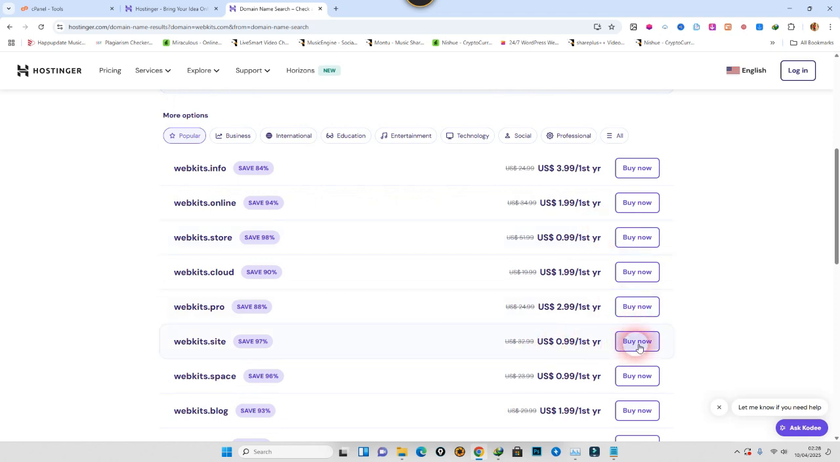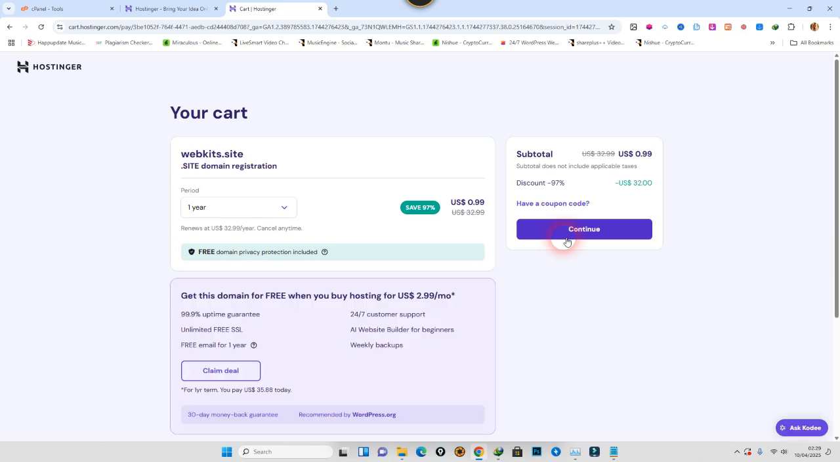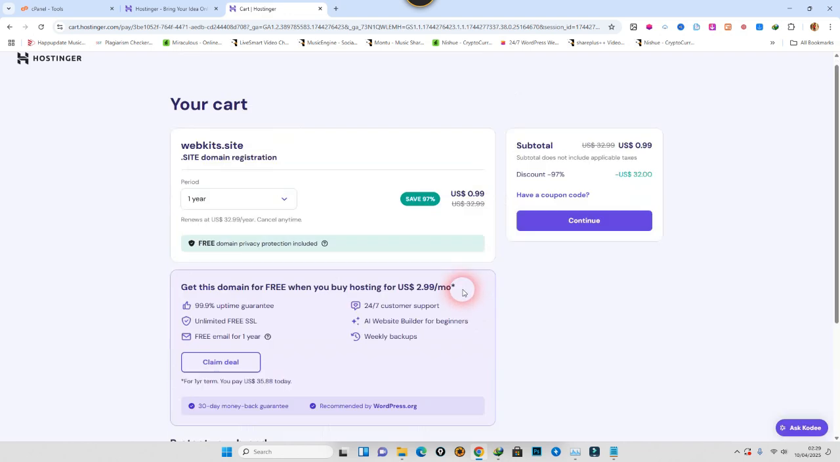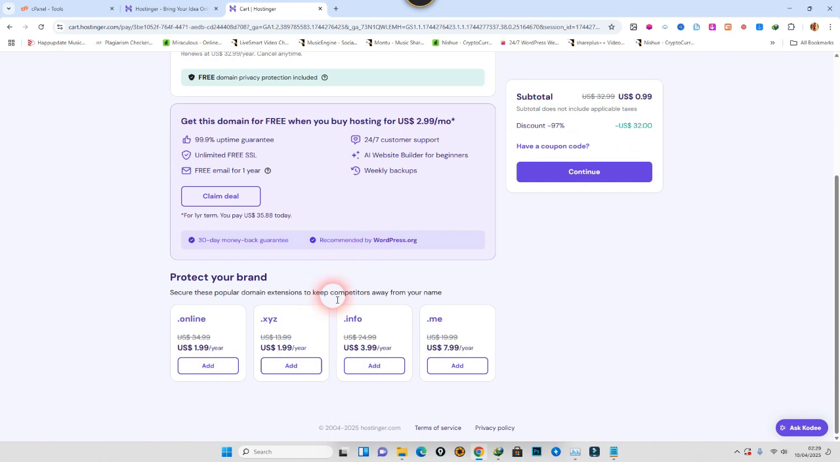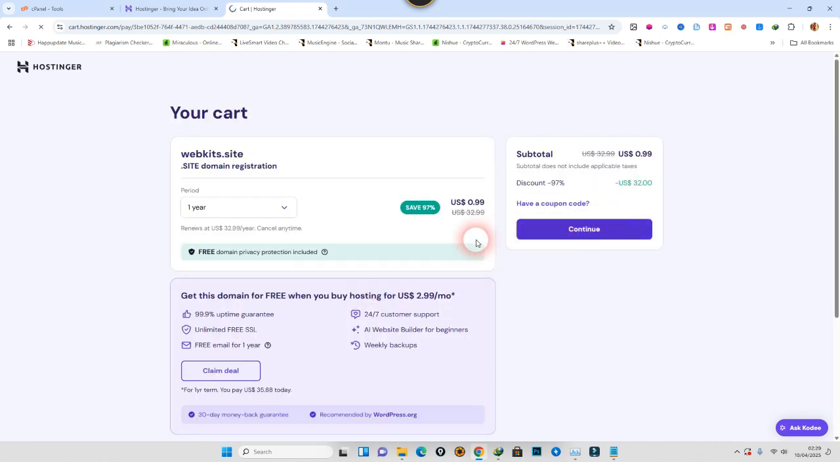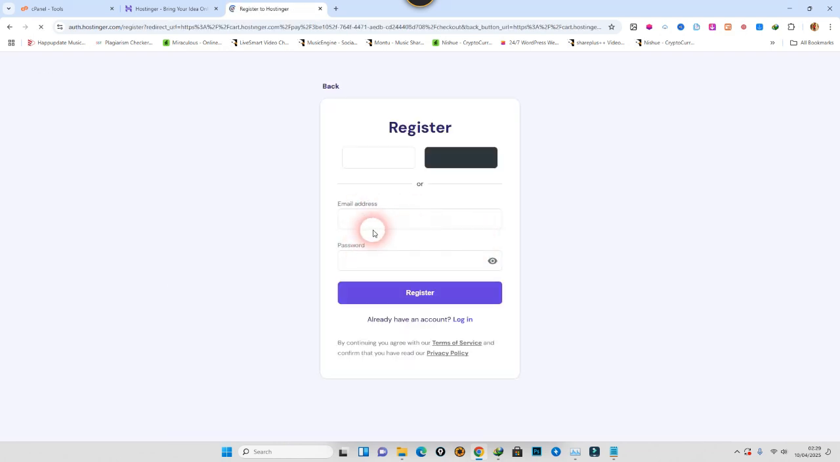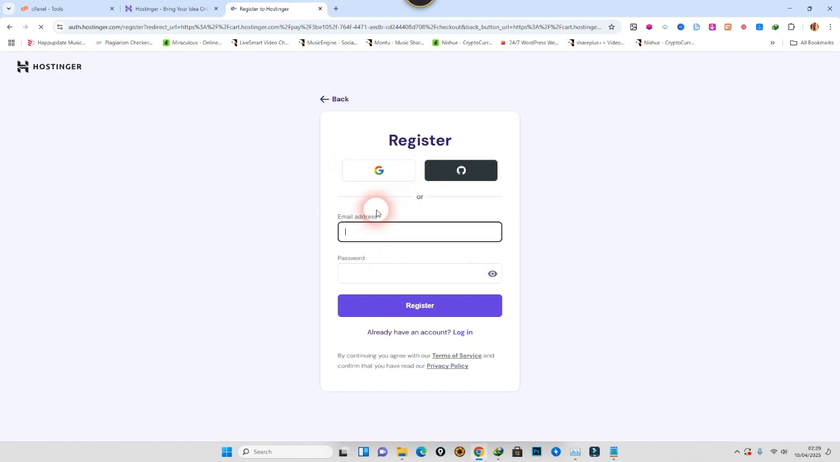So let's say we are choosing this webkit.site. Okay, once you click on it, this is what you're paying for a year, plus this is free. The domain protection is free. Okay, so for instance, you continue, you can register and buy. Okay, that's not what we're going to do right now. That's how to buy the domain name.